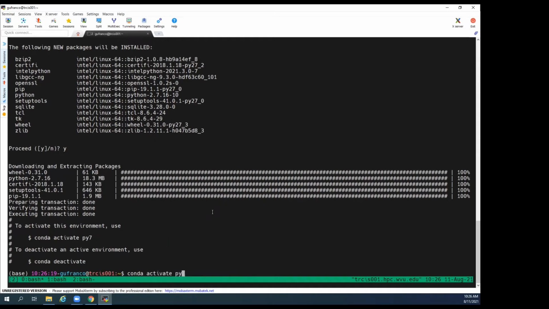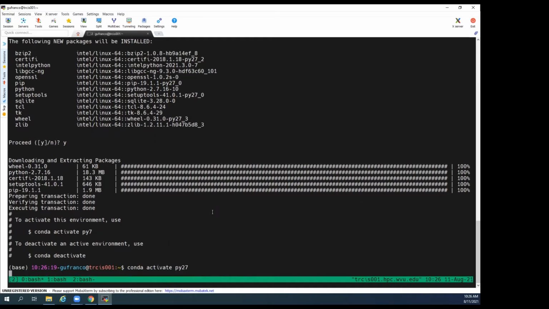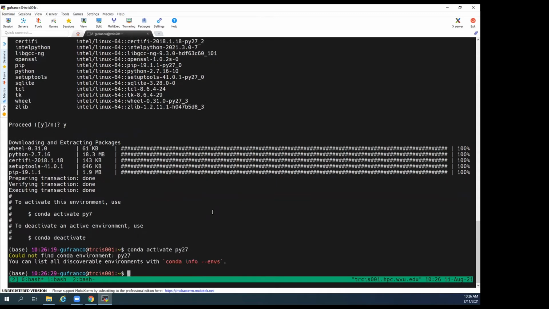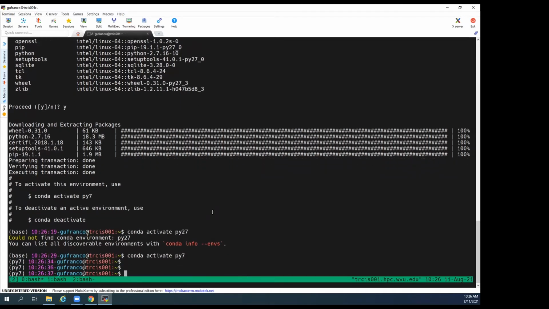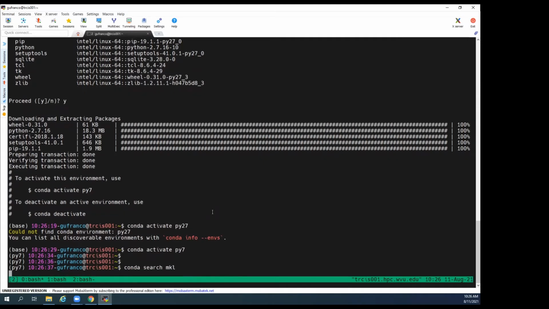Activate Python. I type it with Python. Anyway, conda search, for example, a specific package will search all the channels that I have enabled.